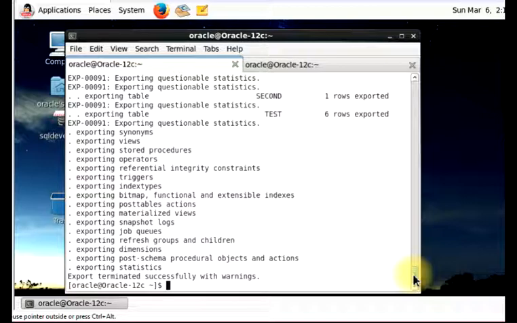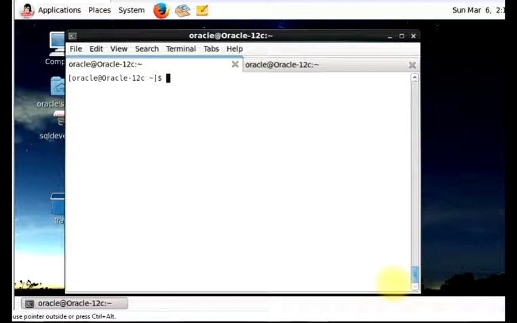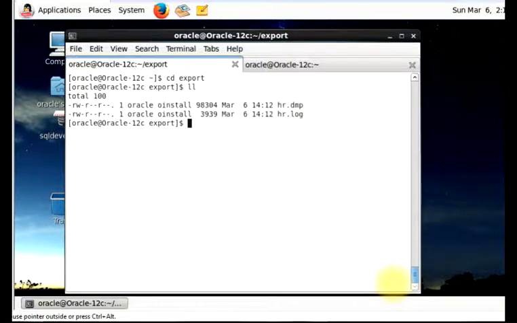Okay, so our export is done. You can see we have all our schema objects being exported. Okay, let's verify our exported files. So I'm just going to change directory to export, then into another. So we can see our HR dump file, and then our HR log file is present.